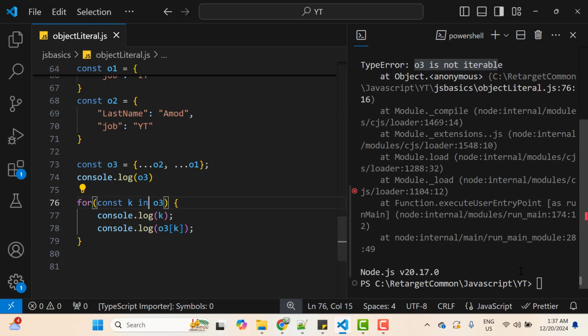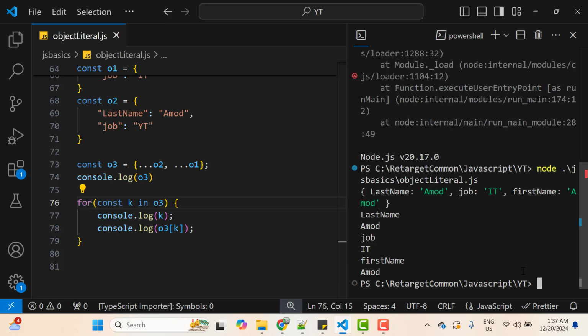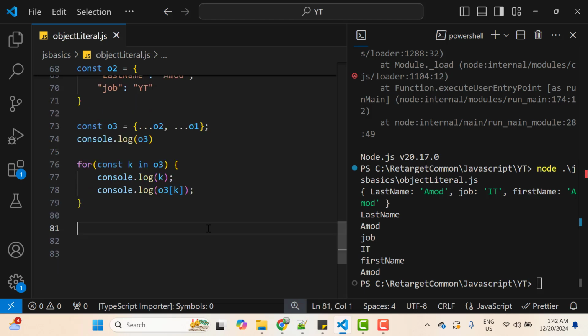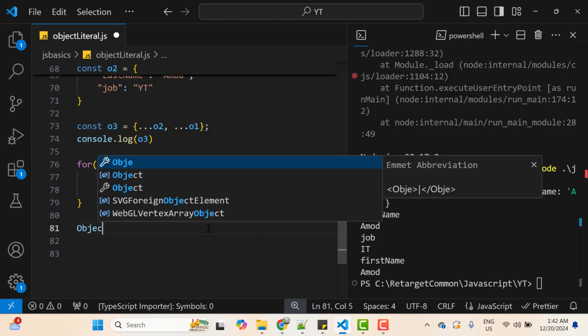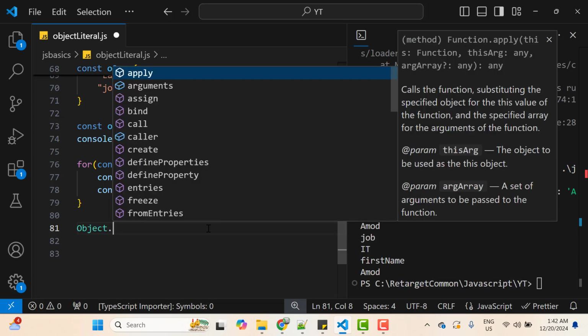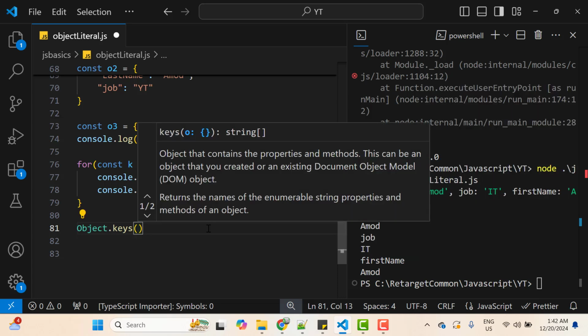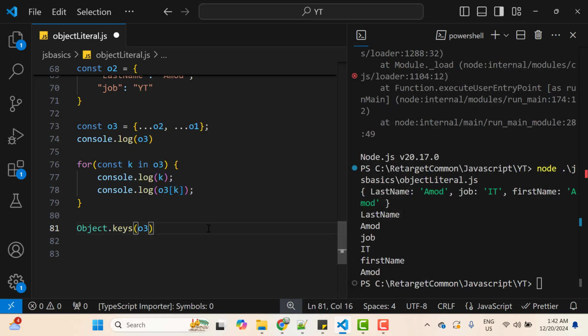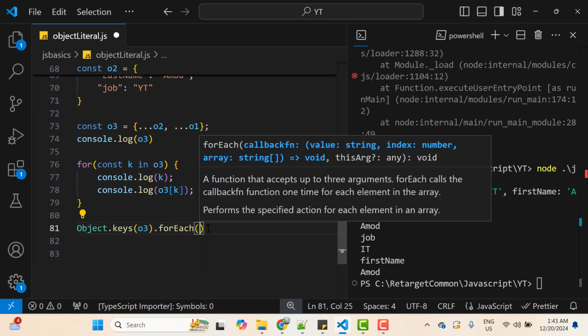Now, if I run the program, you can see it is giving me name and values. We can extract all keys or values or key value pairs from this object literal using the global Object constructor. That means we can call Object with capital O, and we have a static function called keys. Pass the object here, O3. So this is going to return you one string array with all keys. Then you can apply forEach or for of loop here. So let me use forEach, and I will use an arrow function.